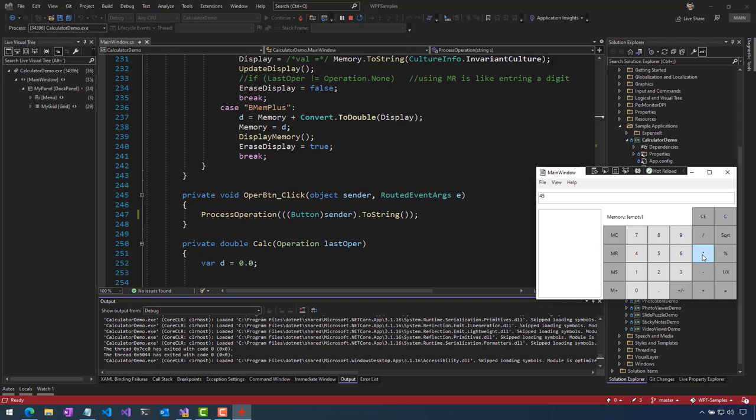The first bug is that the operator keys aren't reacting when I click them. It's because this code line is calling toString when it should give a name. So let's go ahead and fix that right away and apply the changes. And now the multiply button will actually do what it's supposed to.